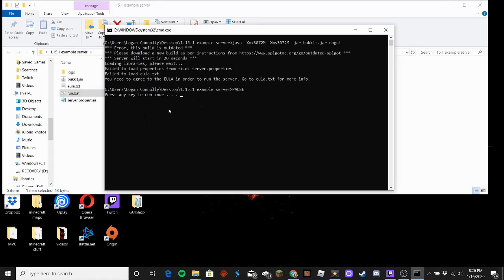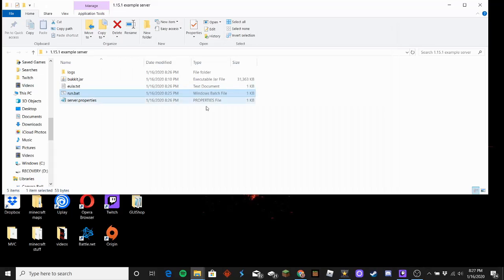If everything's working properly, right here it says press any key to continue, like it says server pause or something like that. You might be asking why it's saying that. You just want to press any key to continue, and then you're going to realize that you have server properties and EULA.txt and logs here.